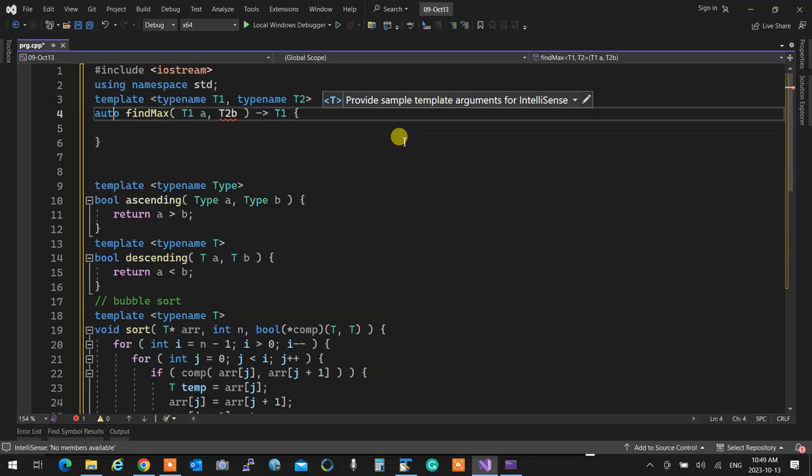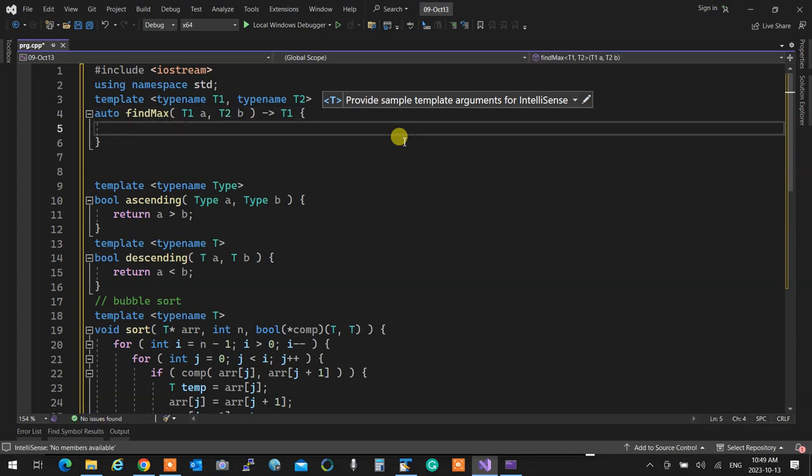What do I mean by that? If I want to find the maximum between an integer and a double, I want the return type to be of type integer. So when I find max, I want the first argument to be the type that is returned. Is that okay with this?